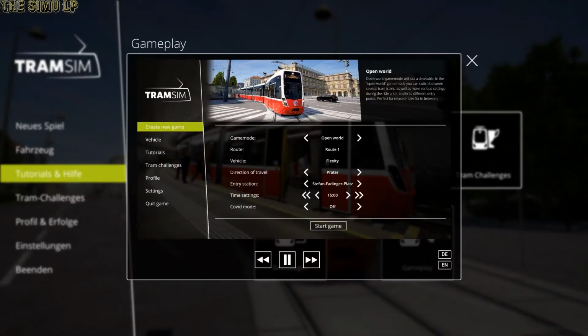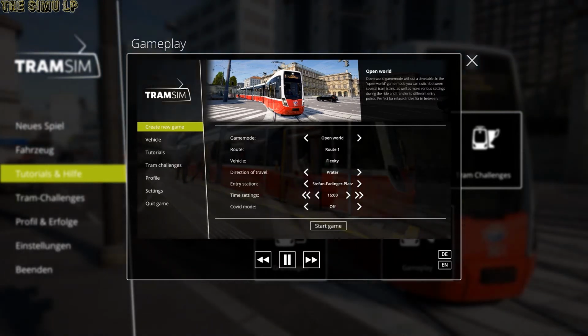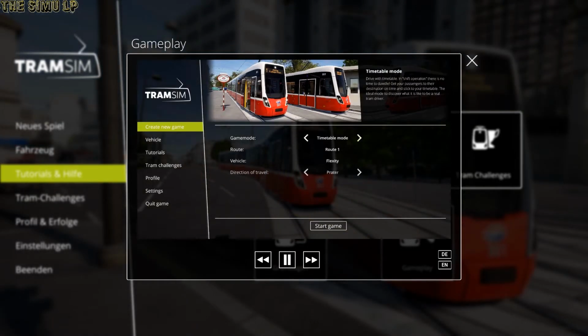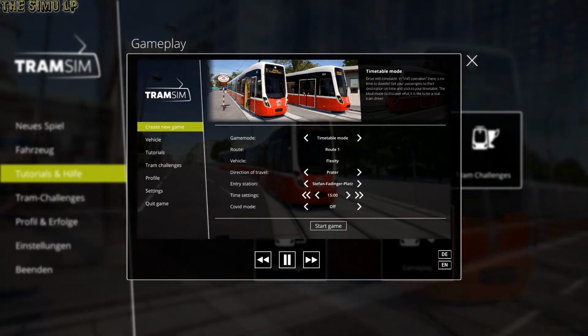Let's start with the main menu. This is the starting point of the simulation. We've taken a lot of effort to develop an appealing and intuitive user interface to make most of the steps super easy to understand. But I want to give you a few tips and information in advance.